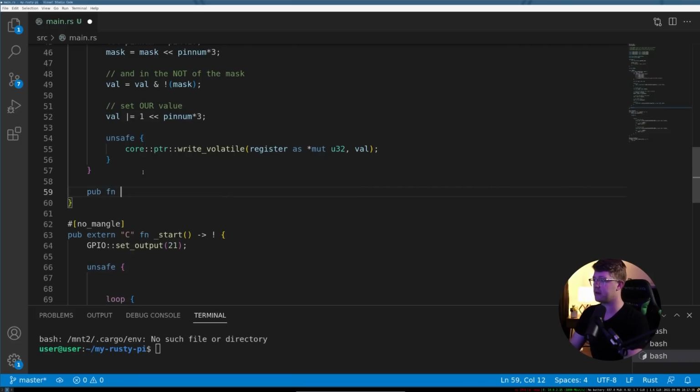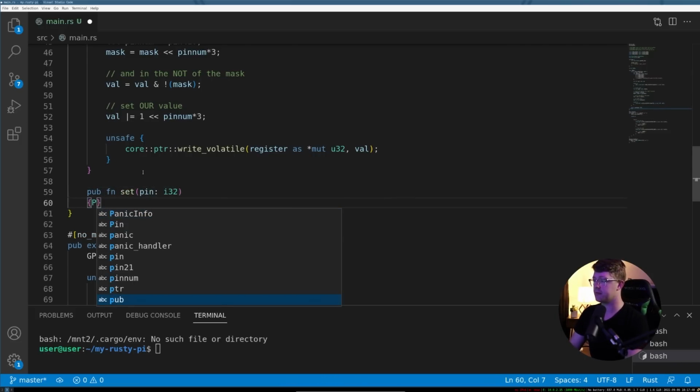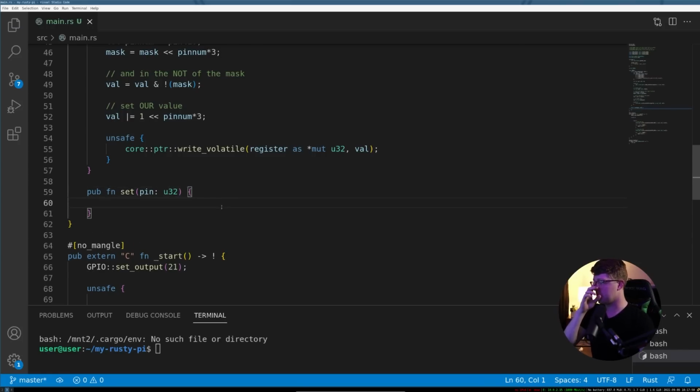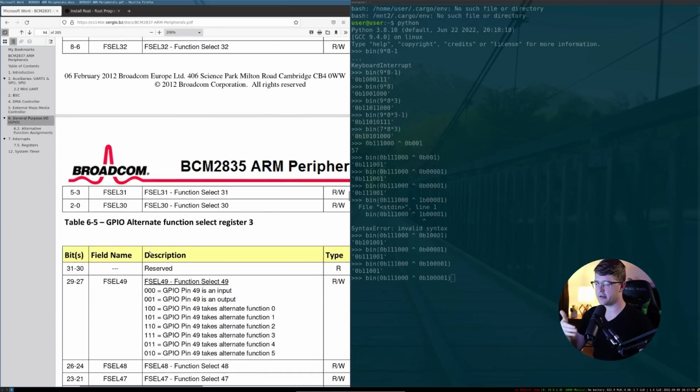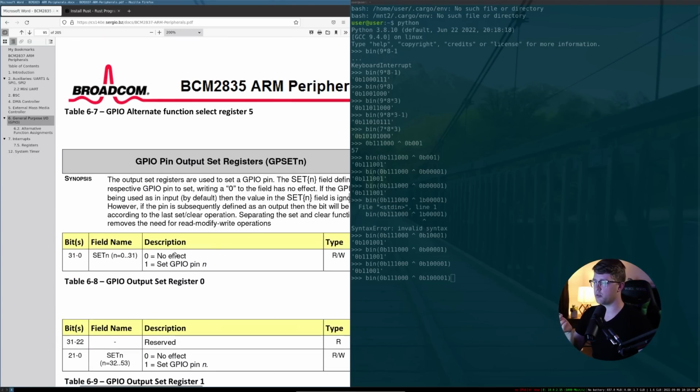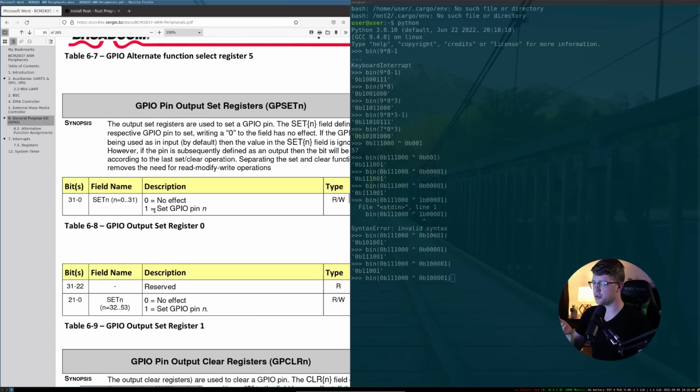So we'll say pub function set, which is going to take a pin. It'll be I32. Actually, no, it'll be a U32. I don't know why I keep doing that. There we go. Cool. So here we're going to do the same kind of operation to turn our pin on. And just like before, we have to write a value to a special register to make that operation happen. So the way we do that is we will write a bit to the bit location that represents the pin for output set register 0.